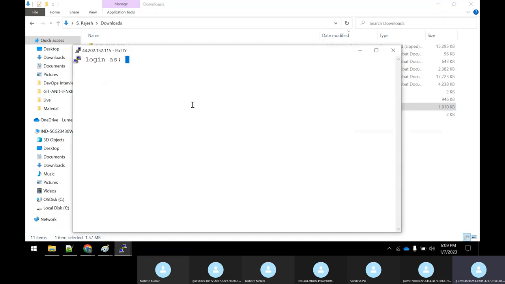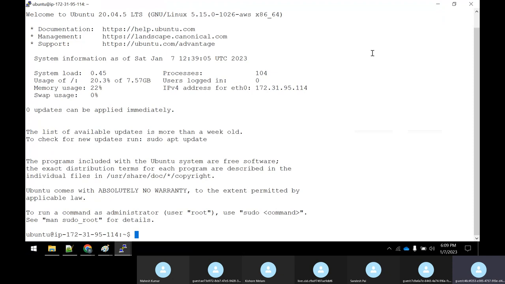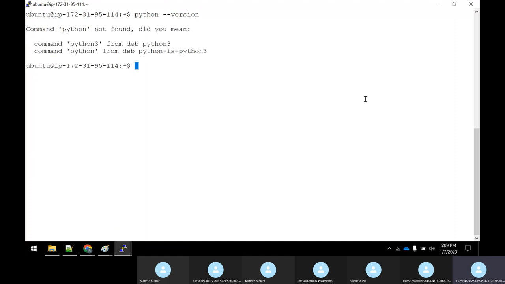So log in as the ubuntu user. Okay, I logged in as the ubuntu user. Fine. So now, guys, let me check whether Python is there or not. I'll just say python --version, or just -V. So Python is not installed, so I can install Python 3 or Python 2. What I will do is not go with Python 3, I will go with Python 2 actually.